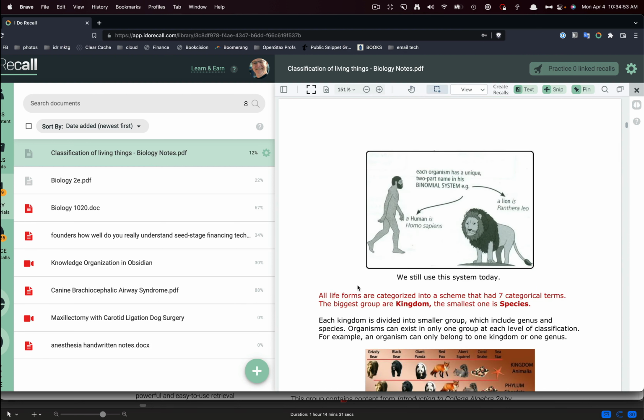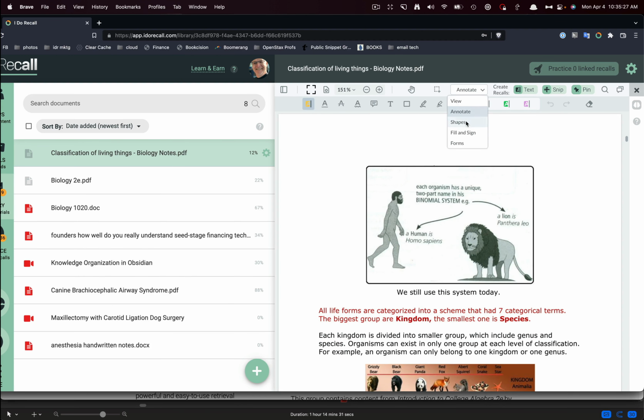This is a select tool, and it's very handy if you want to select text to copy and paste. Drag it to select it, and then click there, and now it's in my clipboard. We have a lot of submenus for different annotation tools.